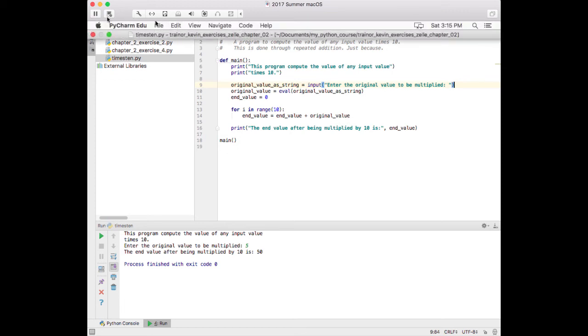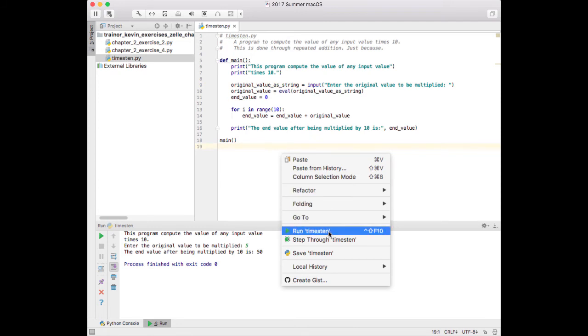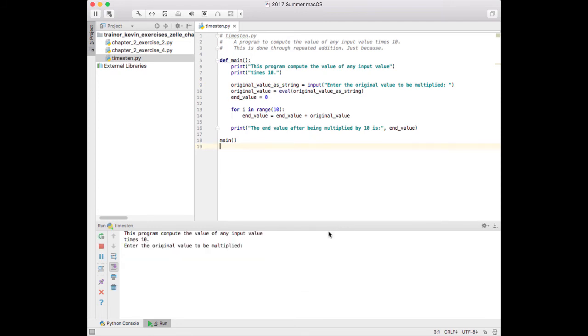So we've got this. Let's run this again. Okay. We don't have a run button, so we'll right-click and run. And here we're going to put in 5 again. And that's it. Okay. So what do we say that we want to do? Well, we want to modify this so that the number of times that we do this is variable. Oh, well, that shouldn't be too hard to do.